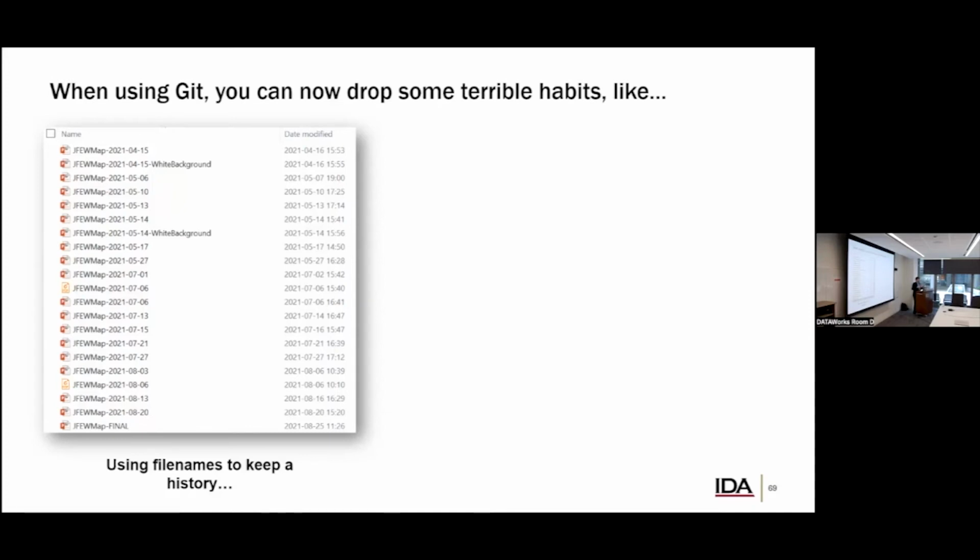And if you wanted to reconstruct what the project looked like on September 7th, 2021, you're going to have to find which one of these was active on September 7th. By the way, the file name is a lie. And you're going to have to do that for every single file that matters to that project. That sounds like a lot of work. And thankfully, with Git, you don't have to do this anymore.